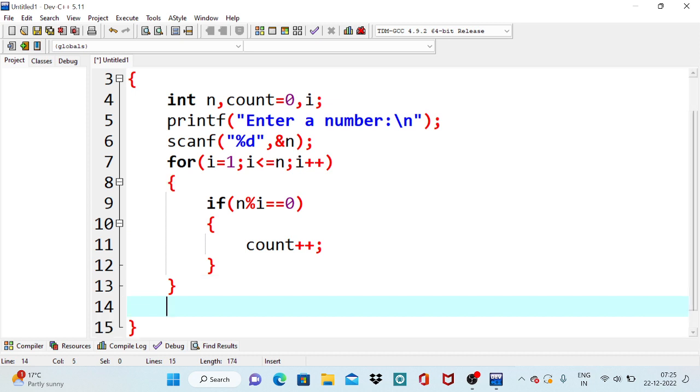So we will check this remainder operation. We will check the remainder value beginning from 1. Initially, in the first iteration, the i value is 1. In the last iteration, the i value is n. So it will check from 1 to n.